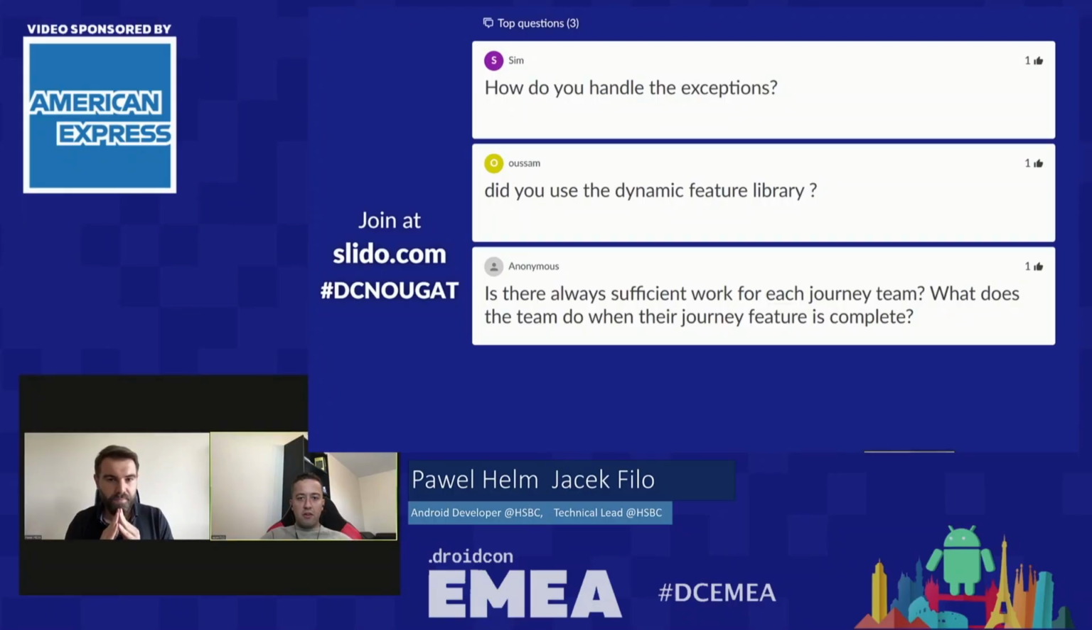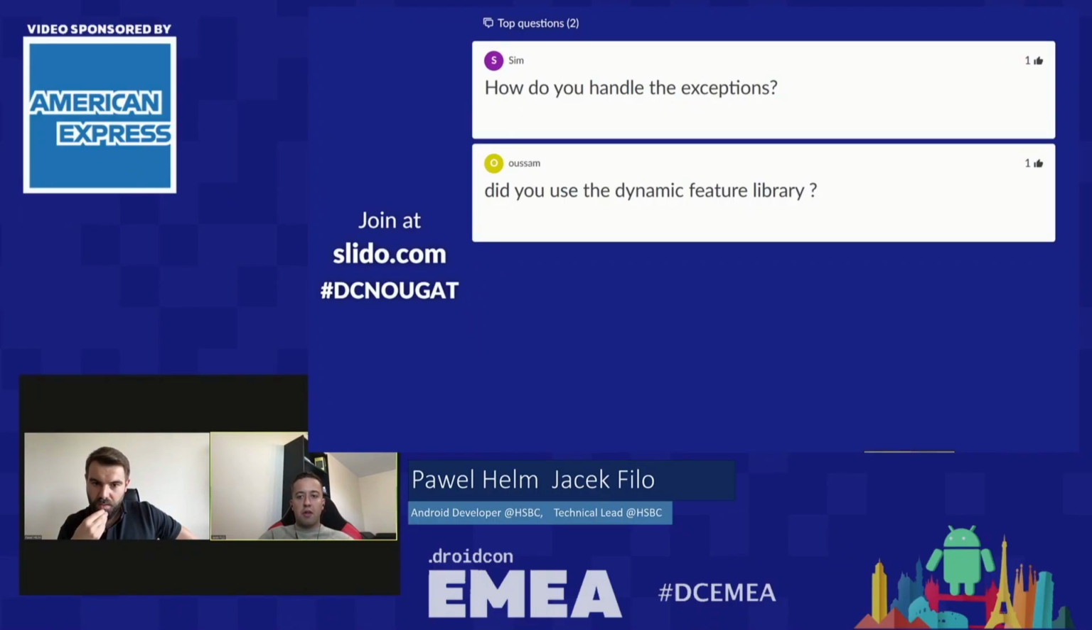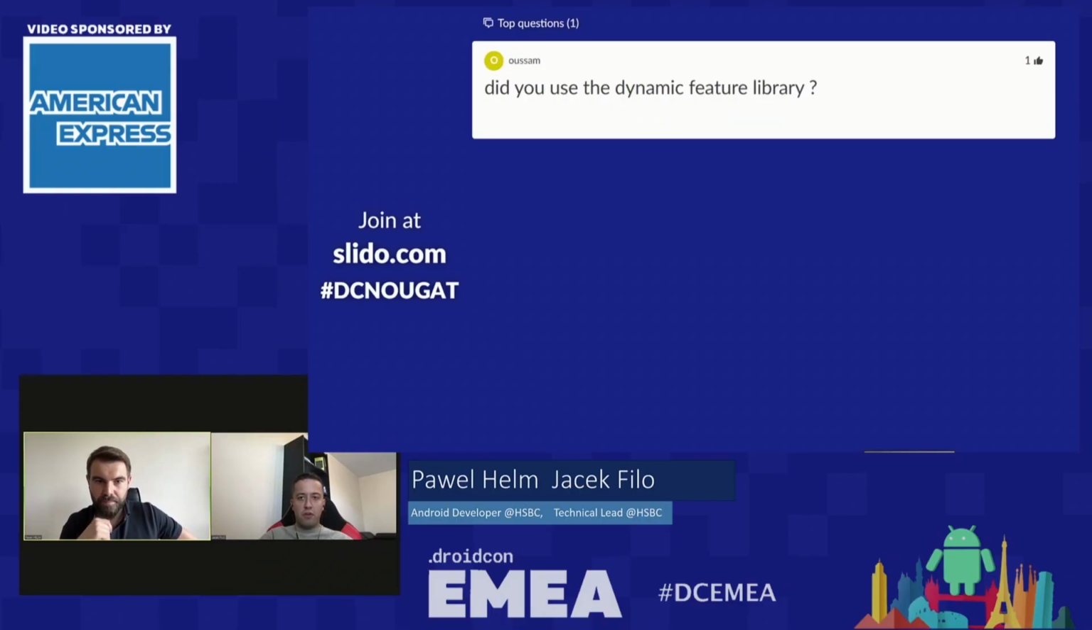Okay, how do you handle the exceptions? I believe we don't have any unique handling of exceptions for the whole app and all the features. We have handling of the networking exceptions for the journeys, to receive one common type understandable for all the journeys. But in a journey or on a screen, you just handle it the way you regularly would. And did you use the dynamic feature library? Not as far as I know. Yeah, I believe not for now.